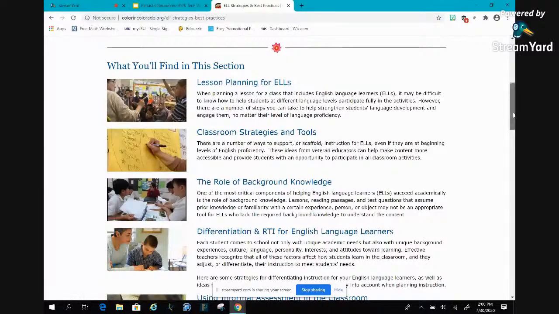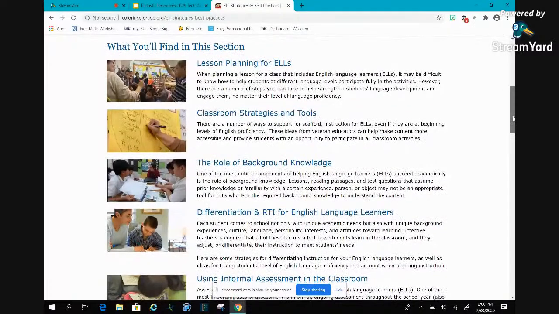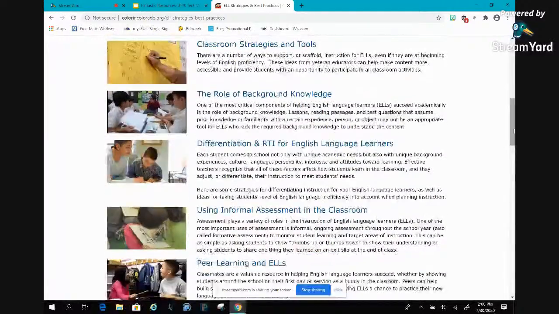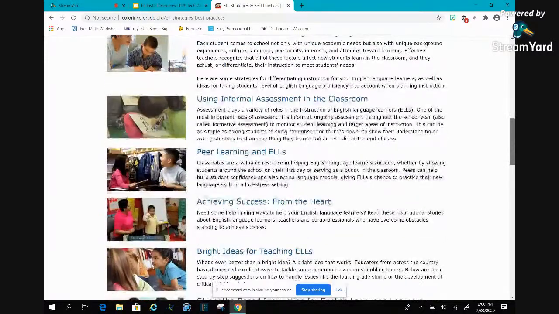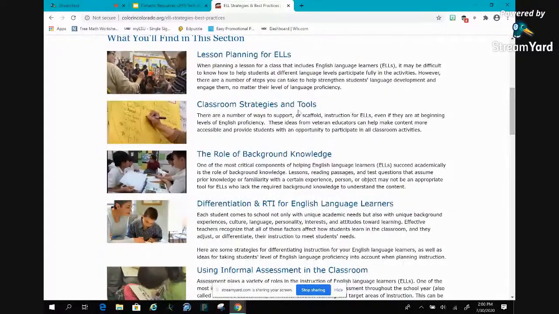So as you can see, there's a ton of stuff on here. Tons. Lesson plans. You can get lesson plans on here. How important is background knowledge, differentiation and RTI, using informal assessment, working with peers, just so many different resources. But we're going to click on Classroom Strategies and Tools.